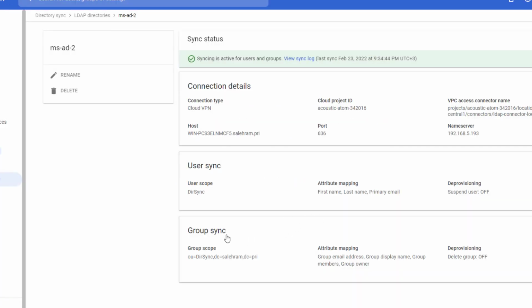Now, of course, there is the attribute mapping, but I will show you in the demo. But again, this is about the first name, last name, email address, and how to map them to Active Directory attributes. If you're familiar with GCDS, you will totally understand what I'm talking about, and all of this will make sense for you. If not, then that's fine. I will show you in the demo again how it's going to be.